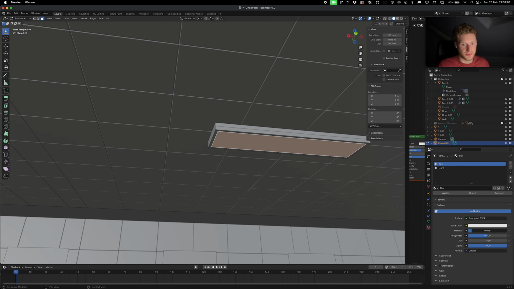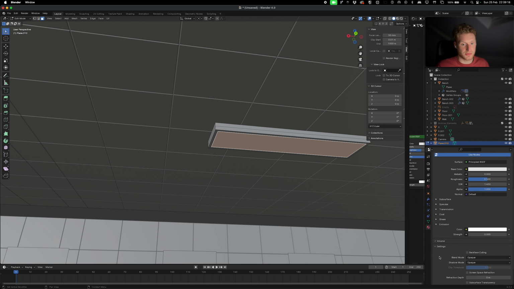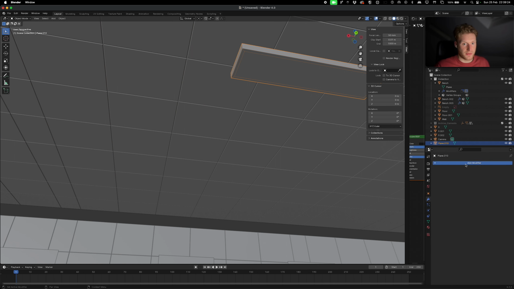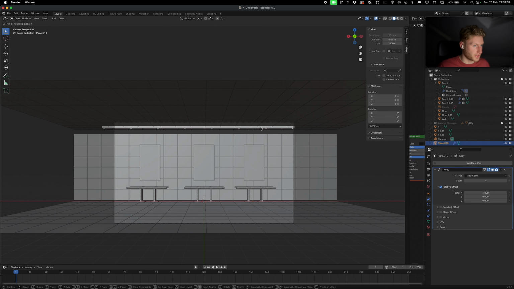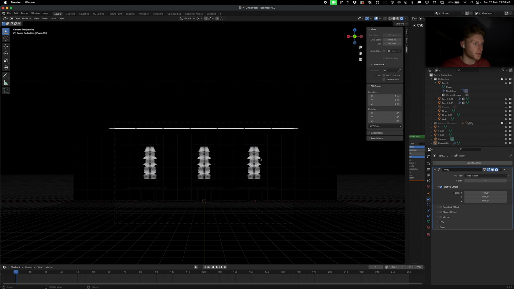So for our box, we're just going to turn metallic up, turn the roughness down, color to something like that, and then for the light we're going to go to emission, set that to 3, and I'm just going to duplicate this. So I'm going to generate an array and just duplicate that, so bring it across until it's out of the camera like so. See what that looks like in rendered view.